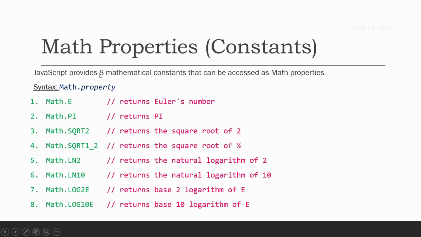And JavaScript provides 8 mathematical constants that can be accessed as math properties. And this will be the syntax: Math.property. And these are the properties. We have this pi, square root. These are called properties. And this is our math object. It will be returning Euler's number.